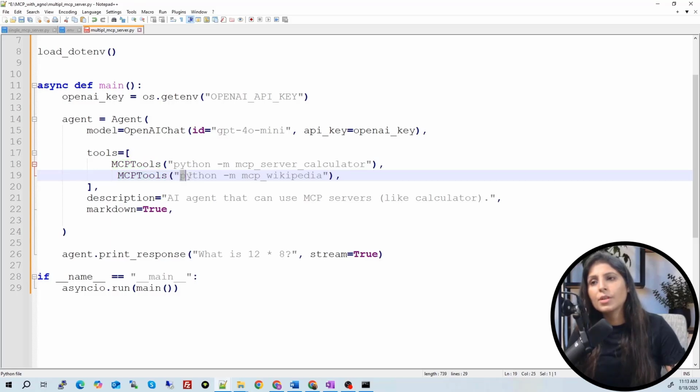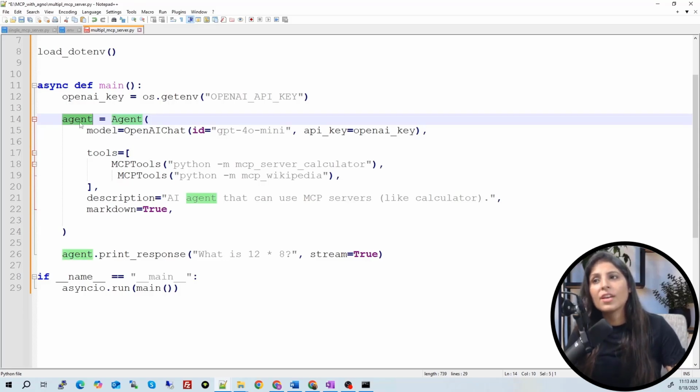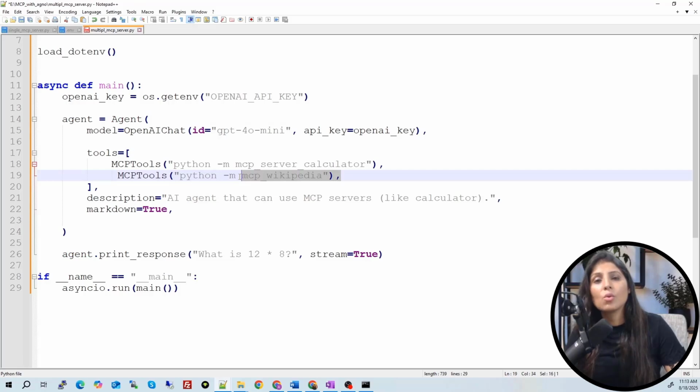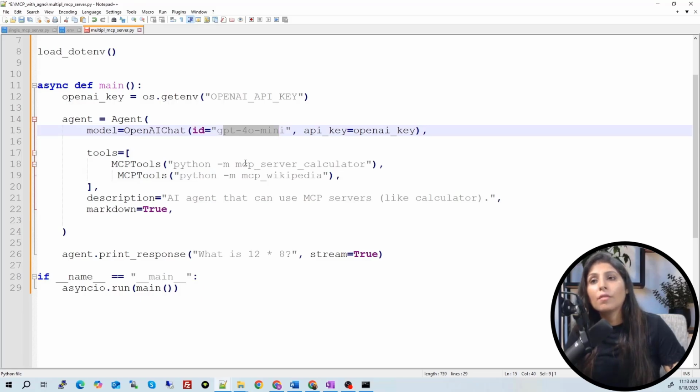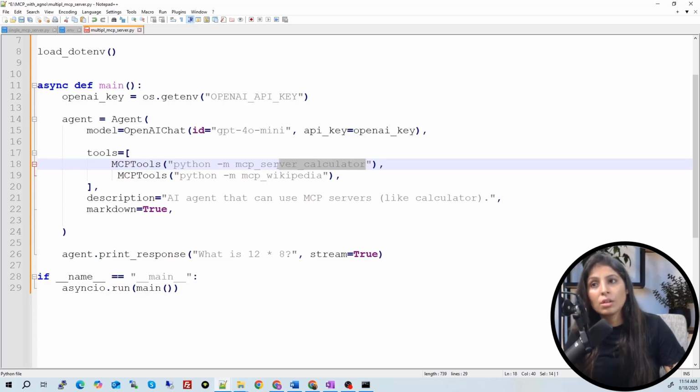MCP tools, which MCP tool do we want to use? MCP Wikipedia. This MCP Wikipedia, which is an MCP server we installed just now, we are providing to the tools in the agent. This means if the agent needs this Wikipedia tool when the user asks the question, the LLM will see if the Wikipedia MCP server is required, then it will use this. And if the user question needs the calculator MCP server, then the agent will use that, right?